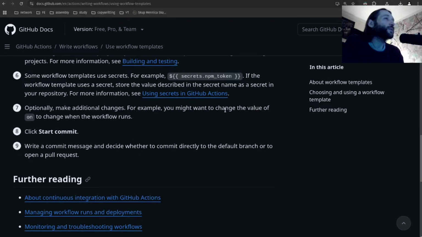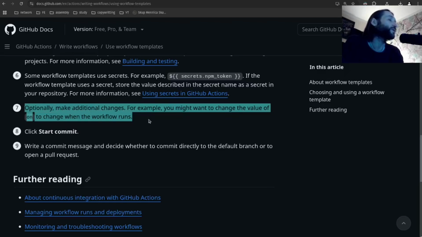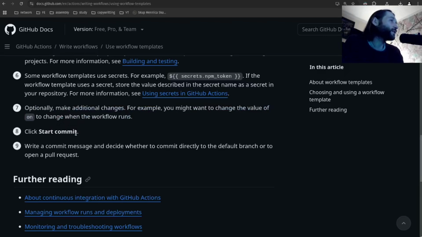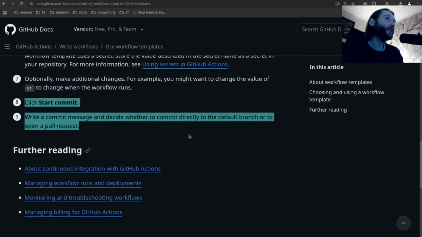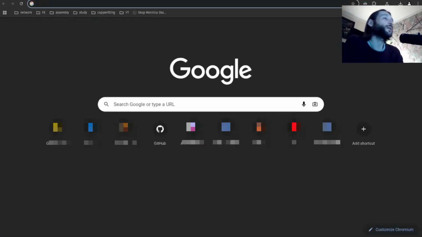Optionally, make additional changes. For example, you might want to change the value of on to change when the workflow runs. Yeah, so that's definitely what we want to do if we want to have a different event that will trigger the workflow. Click Commit, write a commit message, and decide whether to commit directly to the default branch or to open a pull request. Yeah, so that's just a commit of the workflow. Well, that will be all for our articles.